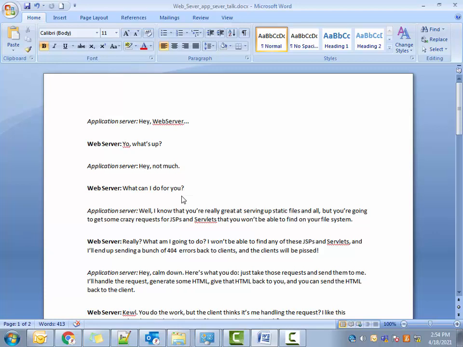videos. Today, one of the guys called Rajendra asked me what is the difference between an app server and a web server. I have sent this document to him, but I thought I'll create a video. I'm sure a lot of people have this question. What is the exact difference between app server and web server?